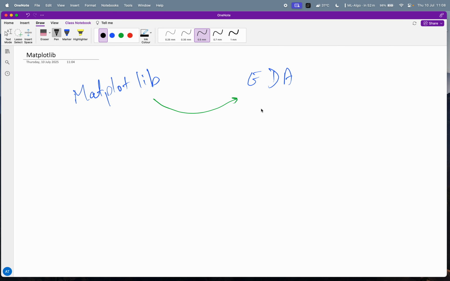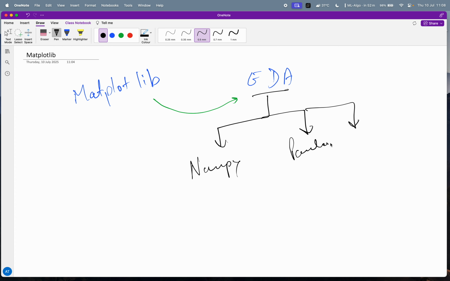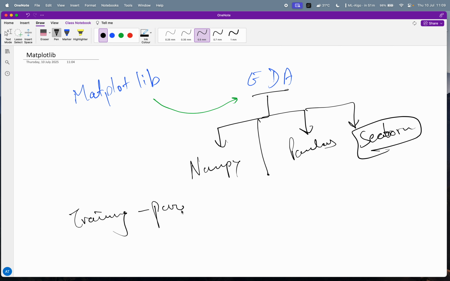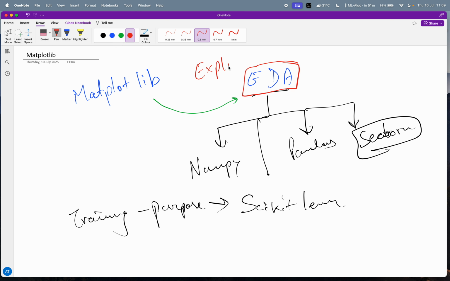Yeah, Matplotlib in EDA. We have 2-3 more modules which we use, that is NumPy, Pandas, Seaborn. That is also used for plotting and all. For the training purpose, we use scikit-learn. There are multiple libraries, but the main point is in EDA, that is exploratory data analysis.